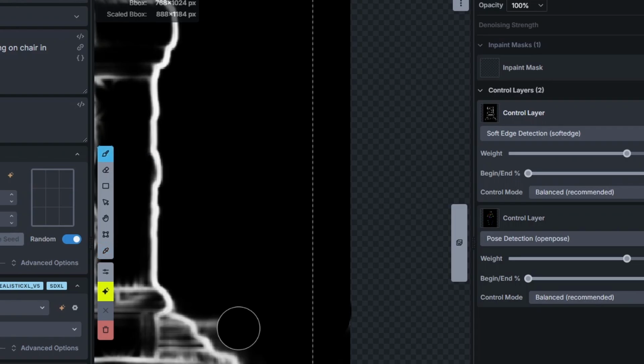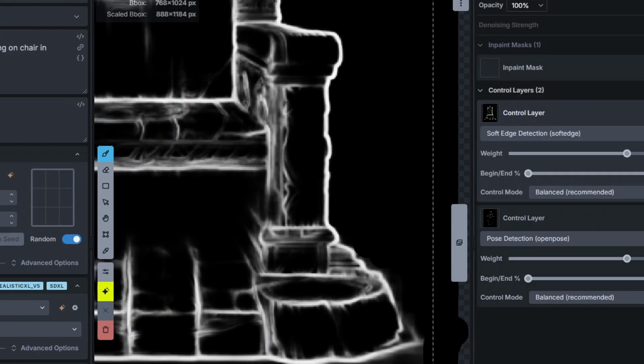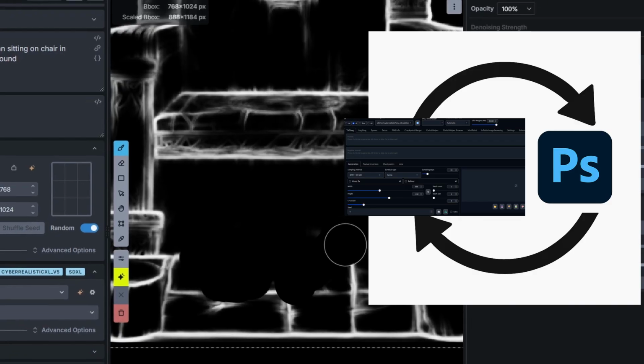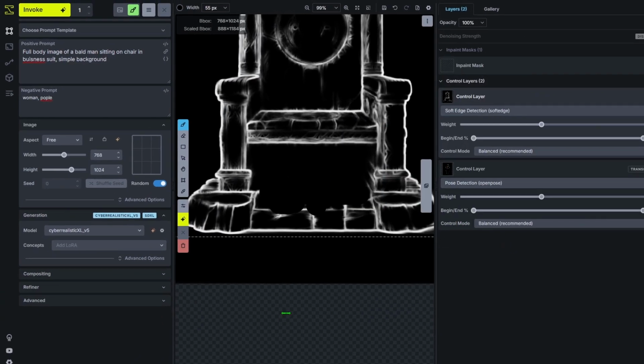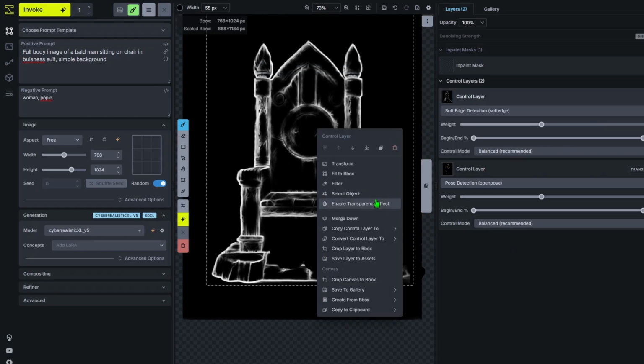In Automatic1111 or ForgeUI, this is much more complicated because you would have to export the image and then edit it in Photoshop and import it back in. Here you can do this on the fly. When we are finished, we do a right click again and select enable transparency effect.